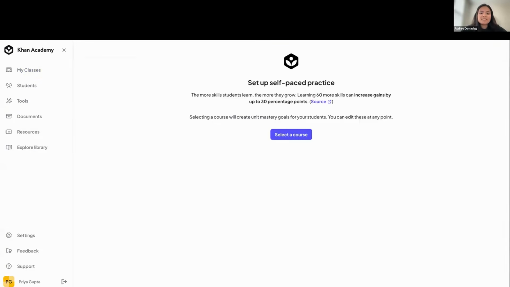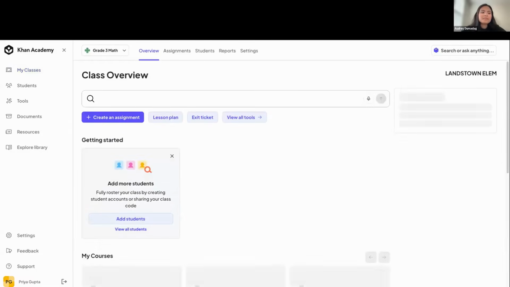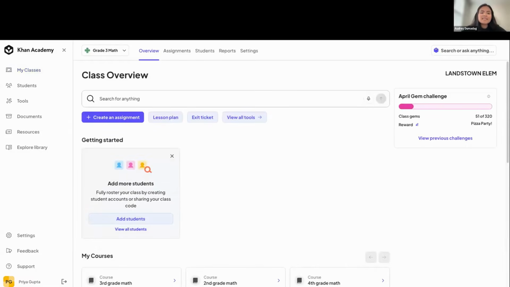Now that we've created a class, I'm going to switch into one of the existing classes I've created so that we can look at the classes in depth. Inside the class, you'll find tabs across the top that let you switch between different class views, things like assignments, students, and reports. We're actually going to start with the students tab.